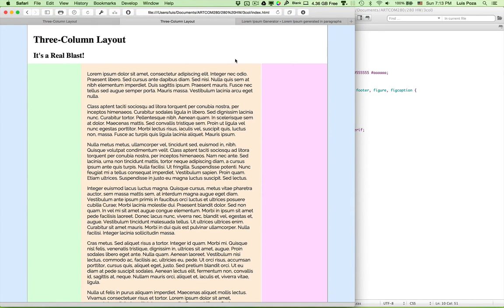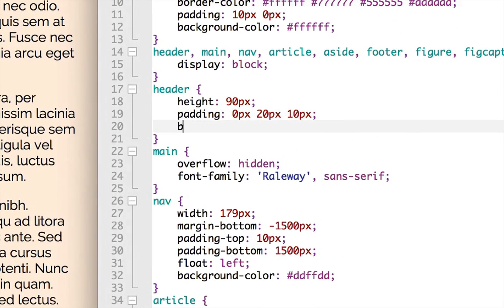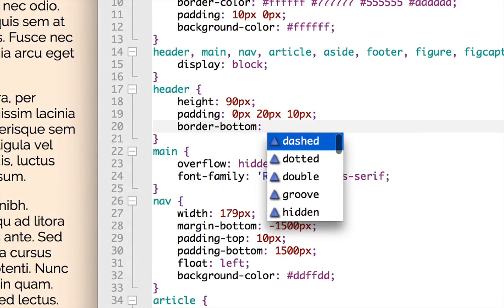Now let's give a border to the bottom of the header. So let's go to the header and have a border bottom. Now we can use the shorthand again. So on the bottom of the header, I'm going to have 1 pixel.